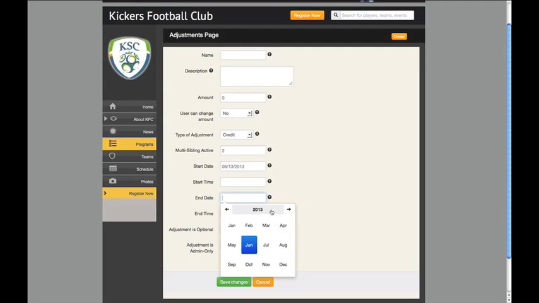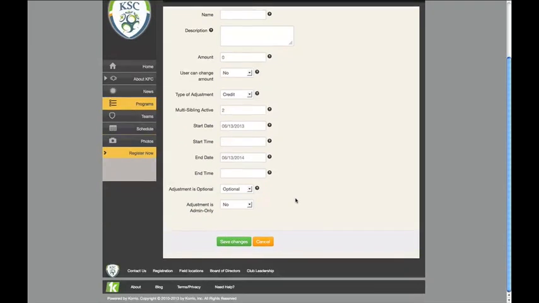Then your end date. This date would be used for when you want this adjustment to stop working. So the minute this date passes, this adjustment will no longer apply. It will no longer work in any of your programs. Same thing, we have an end time here if you want to get really specific, but it's not necessary that you put it in. It will default to midnight of that date.